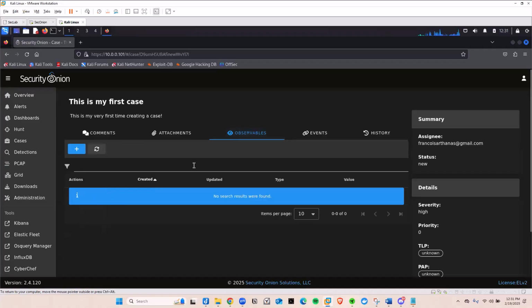The reason why you add those IP addresses, domain names, hash values, and URLs that belong to the bad guys, or to the thing that you're investigating, is because you can escalate them to the hunt tab. You can literally just right click on it and escalate that to the hunt tab so you can start hunting for that particular IOC, that particular observable.